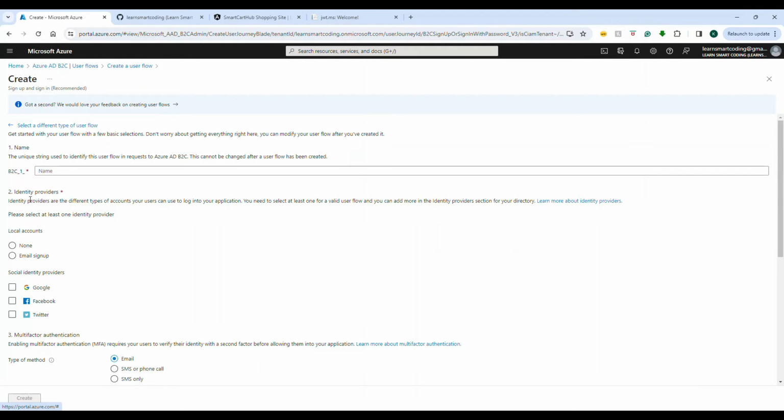Tip number 1, it will always be prefixed with B2C underscore 1. I strongly suggest you use only lowercase letters. Okay, so for example, sign up, sign in, flow. It has to be small letters. Click on this, like you give a name according to whatever you want, but let's say this is the name.